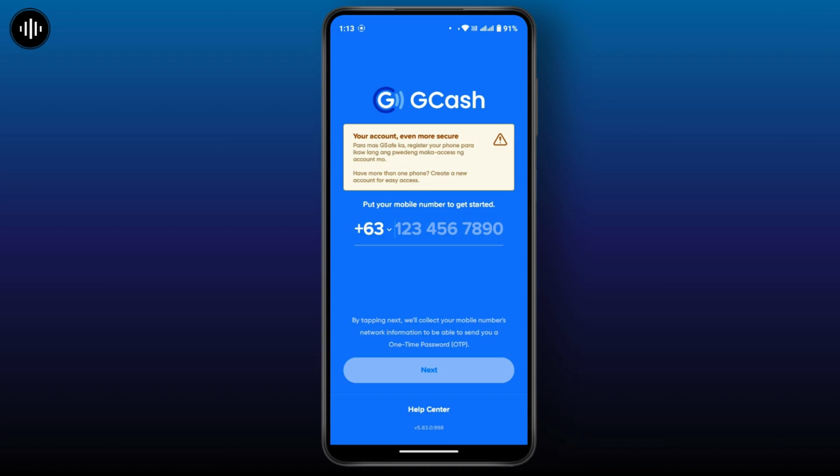Now, once you have provided all your identity details, you have to wait for the approval. The verification will typically take a few minutes to hours. Once approved, you will receive a notification. And then you're all set. After completing registration and verification, you can start using GCash to send money, pay bills, buy load and more.